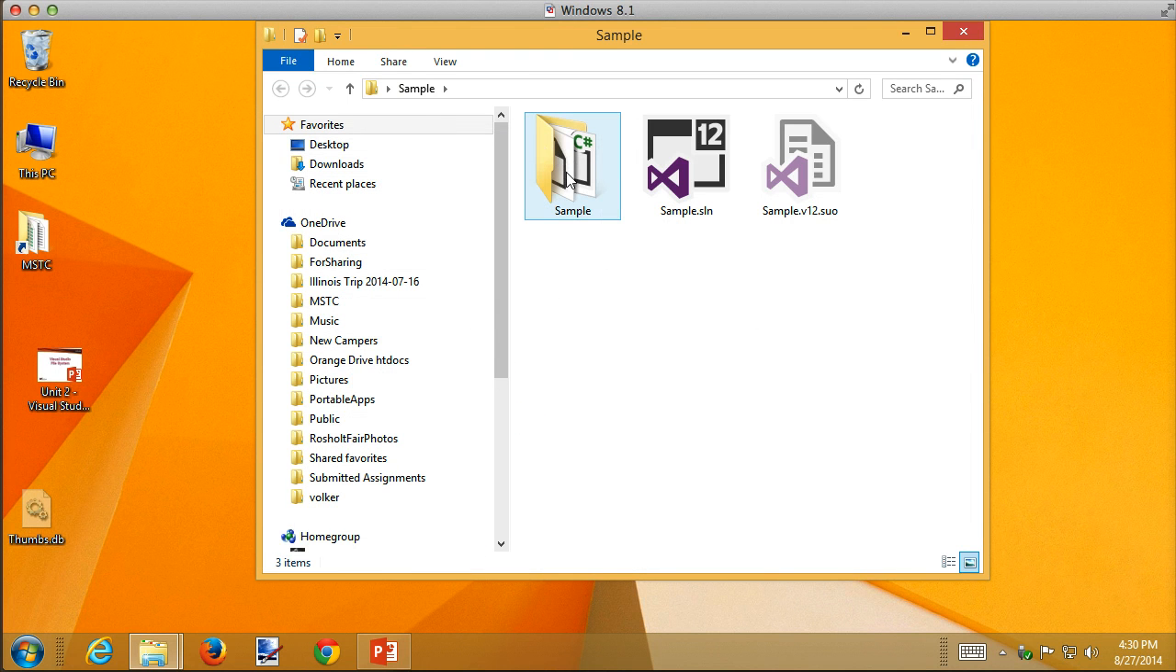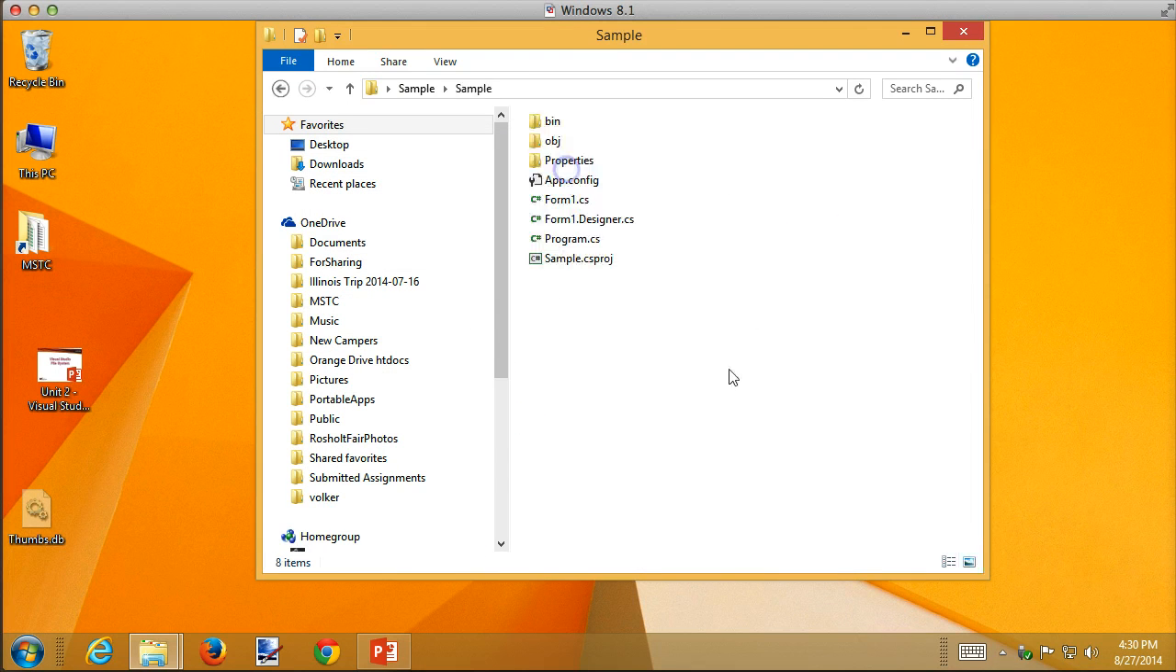Let's go into the project folder. Double click the project folder. Holy cow. Inside there I have 1, 2, 3, 4, 5 files and 3 more folders. What's all that stuff for? It's what Visual Studio uses to manage your solution and your projects. Got to be very careful with these. Let's go in the bin folder. Bin is for binary. Binary is another word for ones and zeros.